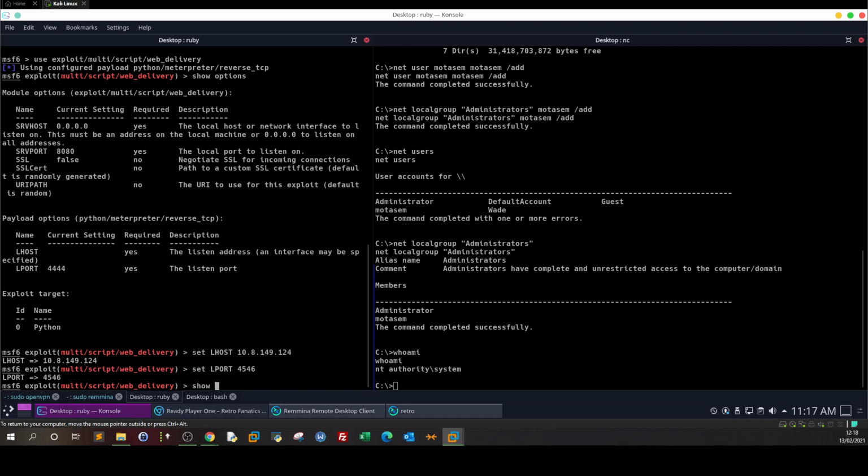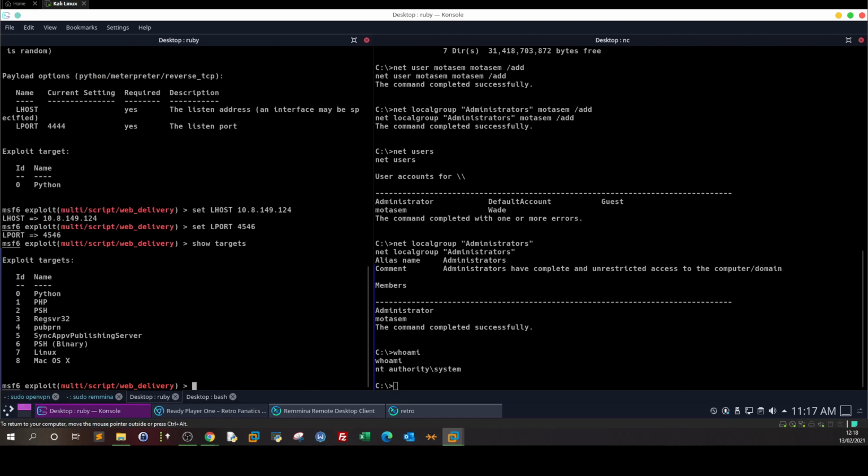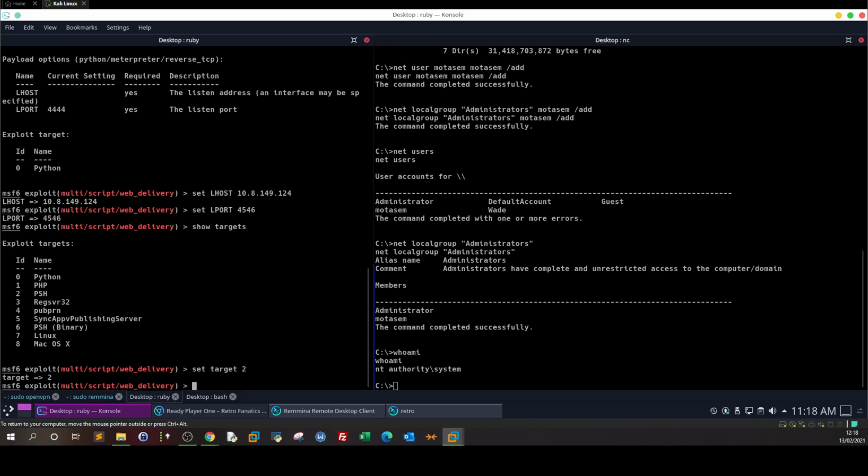Show targets. Since we're dealing with Windows, we're going to select PSH, PowerShell. Set target to that. And then we have to set the payload. So how do we deliver the payload and what kind of shell we want to receive? The shell will be Meterpreter and the payload will be, let's say, set or show payloads.